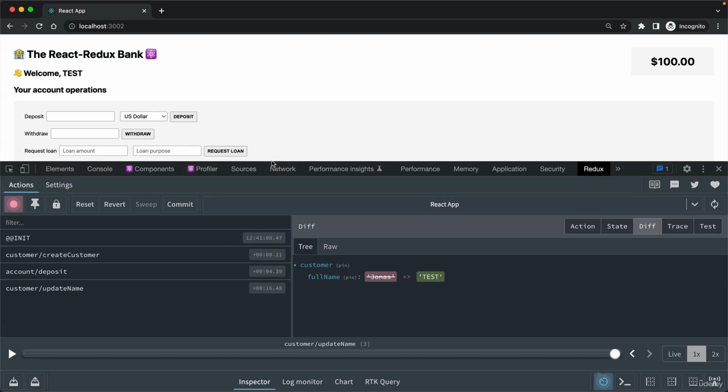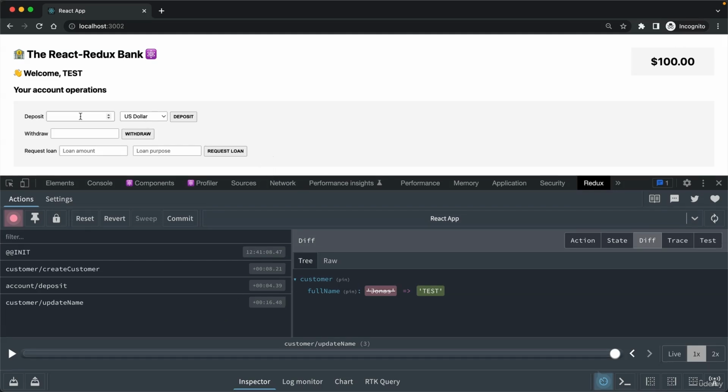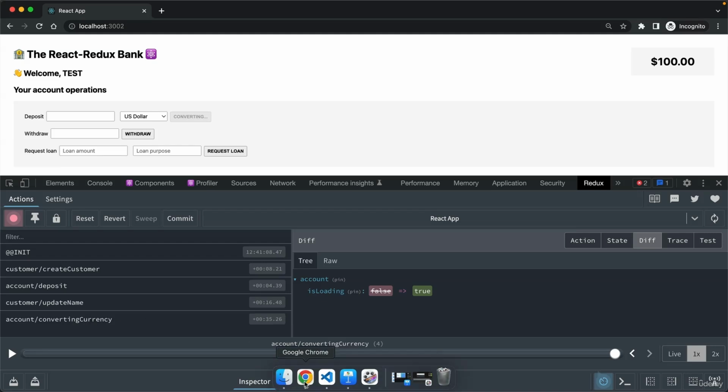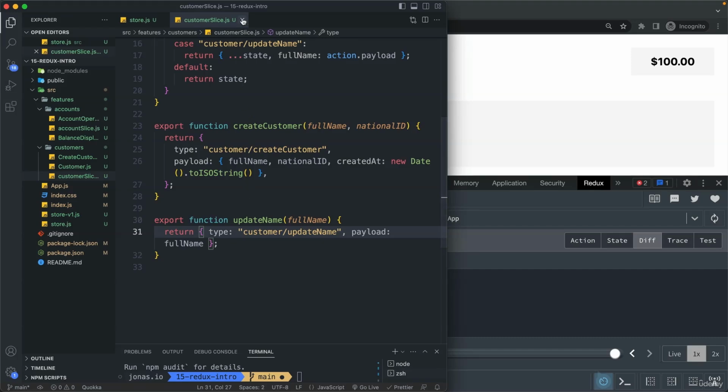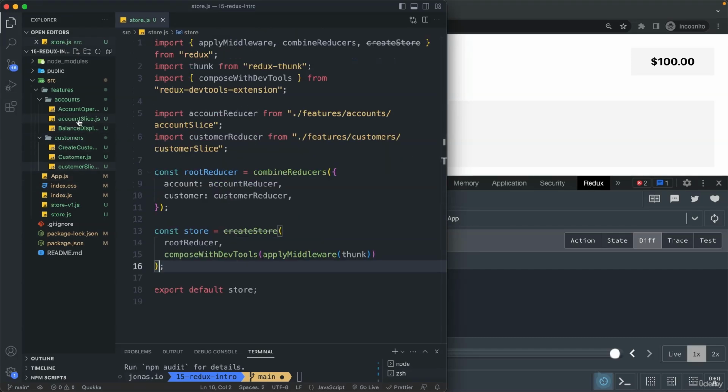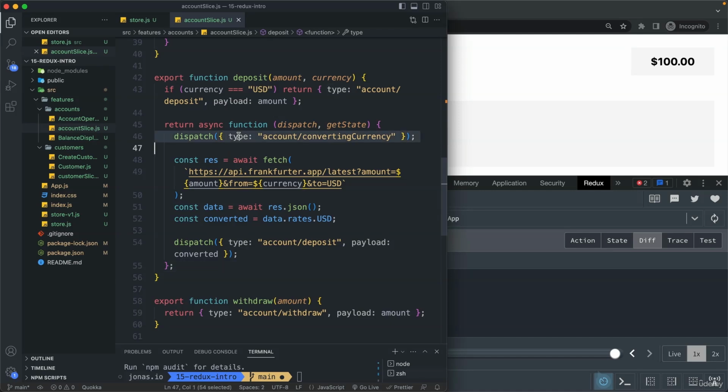And now let me just find a bug here. So let's try to deposit again. And so now this will actually create a problem. So notice that when I clicked here, it actually dispatched the action of account converting currency. So that's strange, right? So let's see what happened there. So where is this action here actually dispatched? Well, it is dispatched, of course, right here in the account slice.